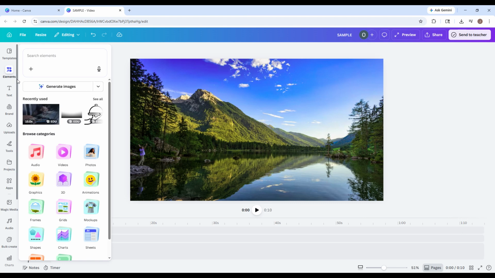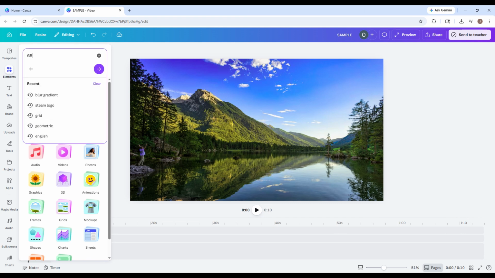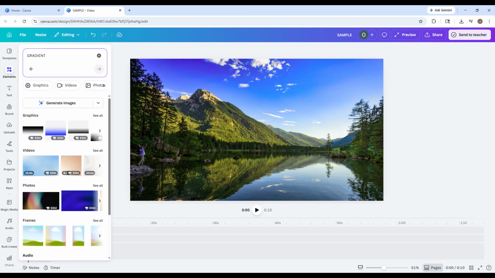This is where Canva keeps a huge library of graphics, shapes, icons, and design assets, including gradients. Now in the search bar, type the word gradient. Canva will show you a variety of gradient options, and you may notice that there are different styles available. Some are soft and subtle, while others are bold and colorful.